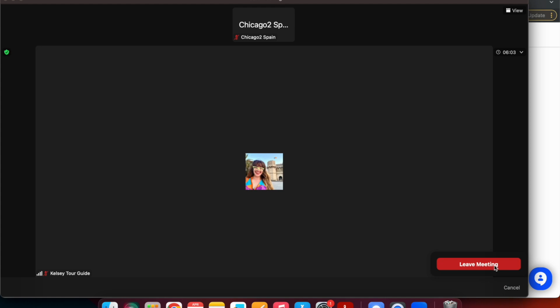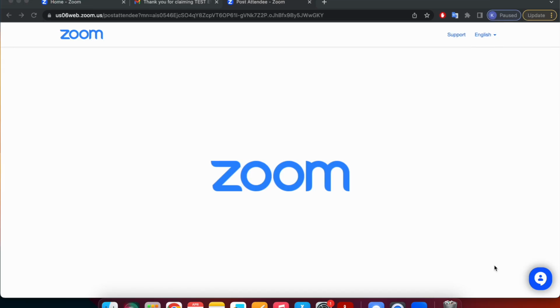If you accidentally click that box before the tour has ended, don't fret, you haven't ended the tour, you have just left as yourself, so you haven't done anything to the tour at all. If you accidentally leave, go back to that same Zoom link you clicked at the very beginning and click on that one more time, and you will enter the tour again. And I think that's about it.